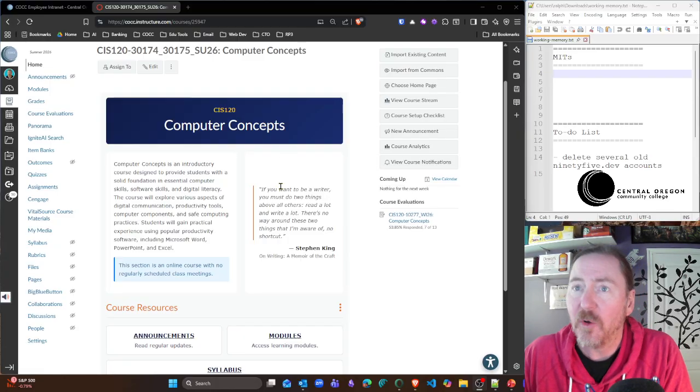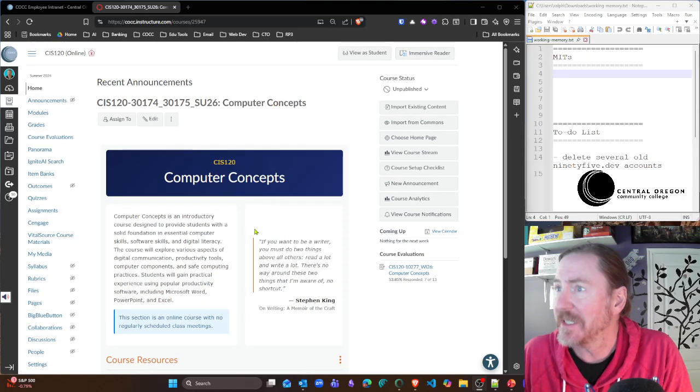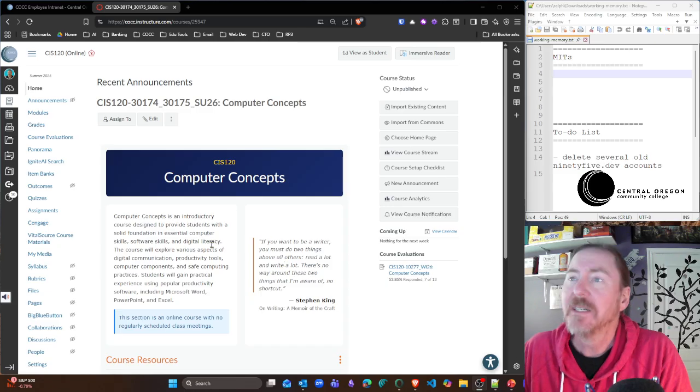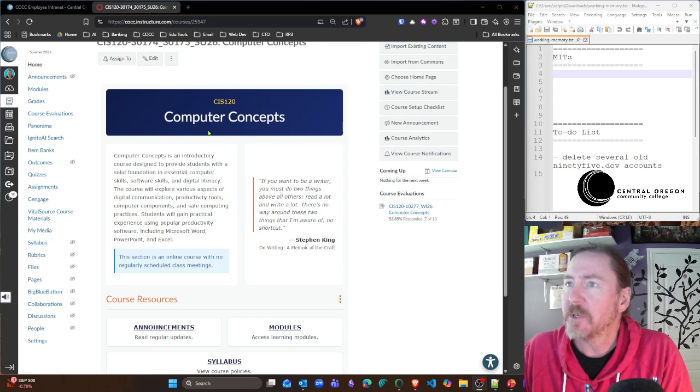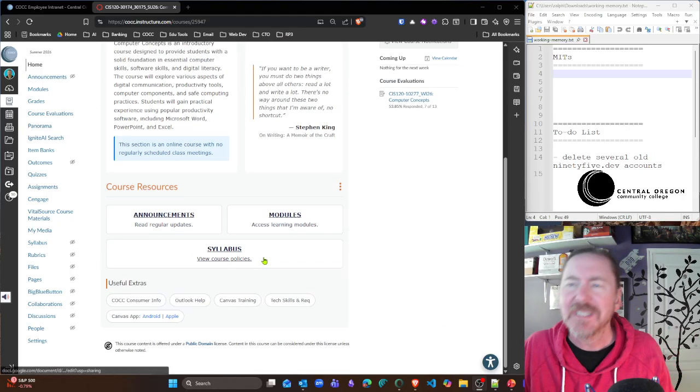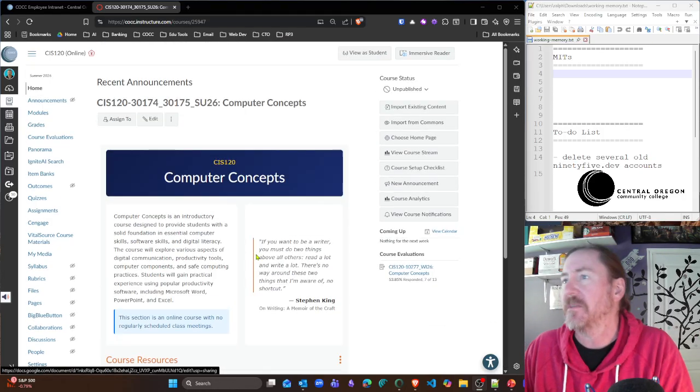So I'm looking at the home page for one of my Canvas courses, and all of my courses use an almost identical layout and color scheme. And so I can say, okay, great, there's my page for CIS120 computer concepts. I've got some text and I've got some buttons and stuff like that. Fine, I think it looks awesome.